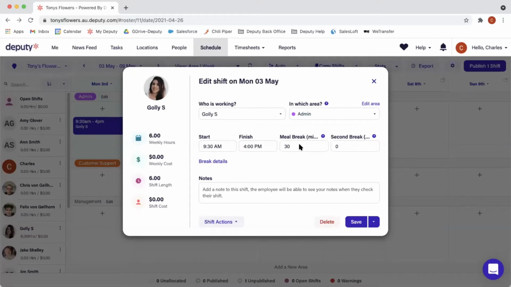Meal breaks, same thing. That's a setting that you set up in your location area, in the location settings. Also, we have below notes. So these notes are very useful. For example, this is Monday. Let's say Golly, we have to remind her to do the start of the week's tasks. So we can say, reminder to do start of the week tasks. And then we save that shift.